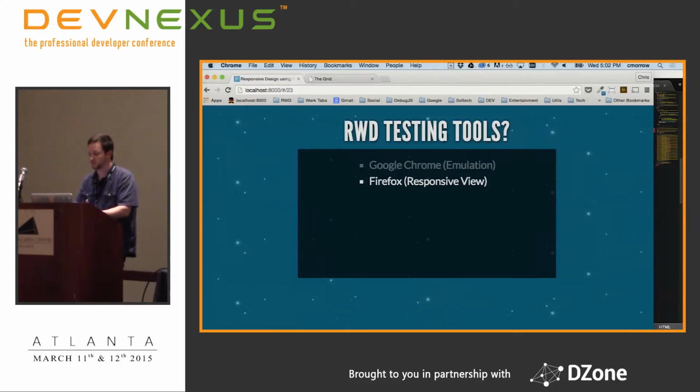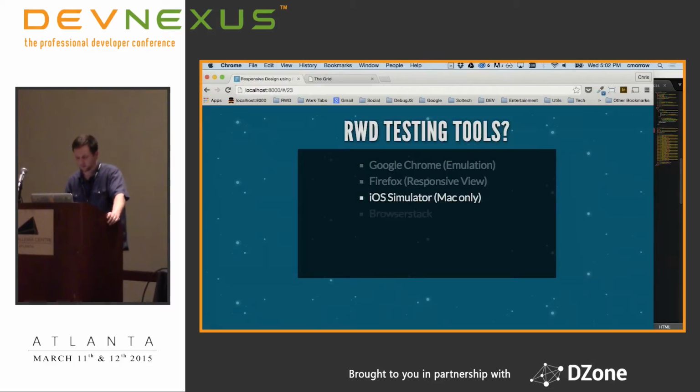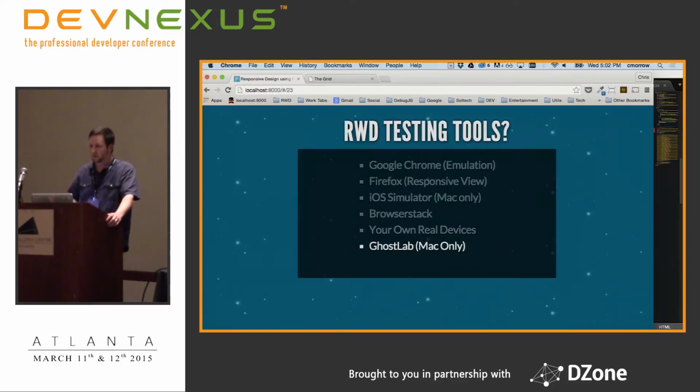Firefox has a responsive view. I'm not going to show that. iOS simulator, if you have Xcode on a Mac, then you can run it through the simulator, which is pretty close for getting iOS devices. Browser Stack is a subscription service that has a lot of devices, but many of those are emulators as well, so you can't fully trust that. The other option is to use your own real devices, or borrow one from a friend.